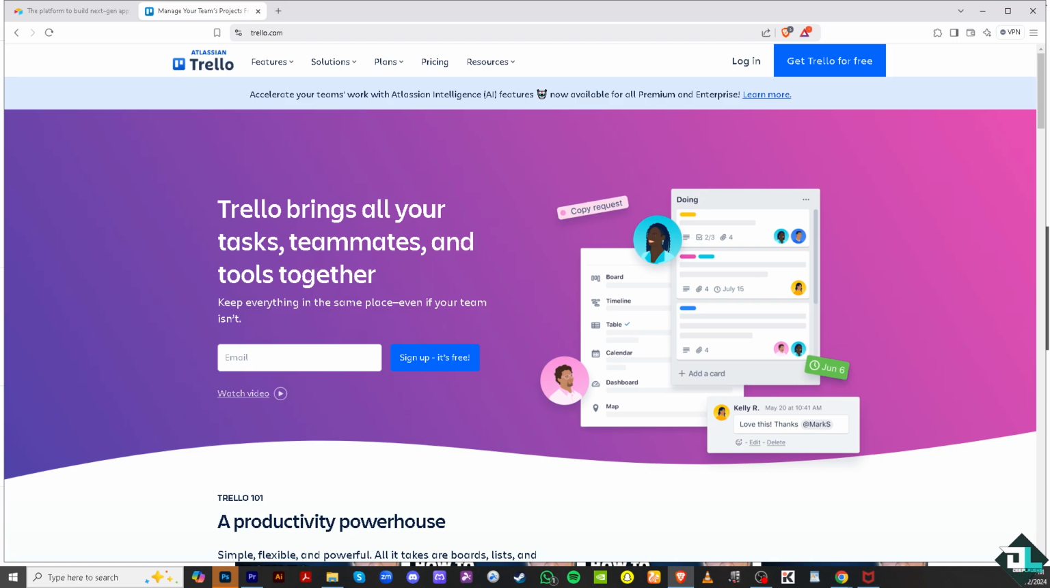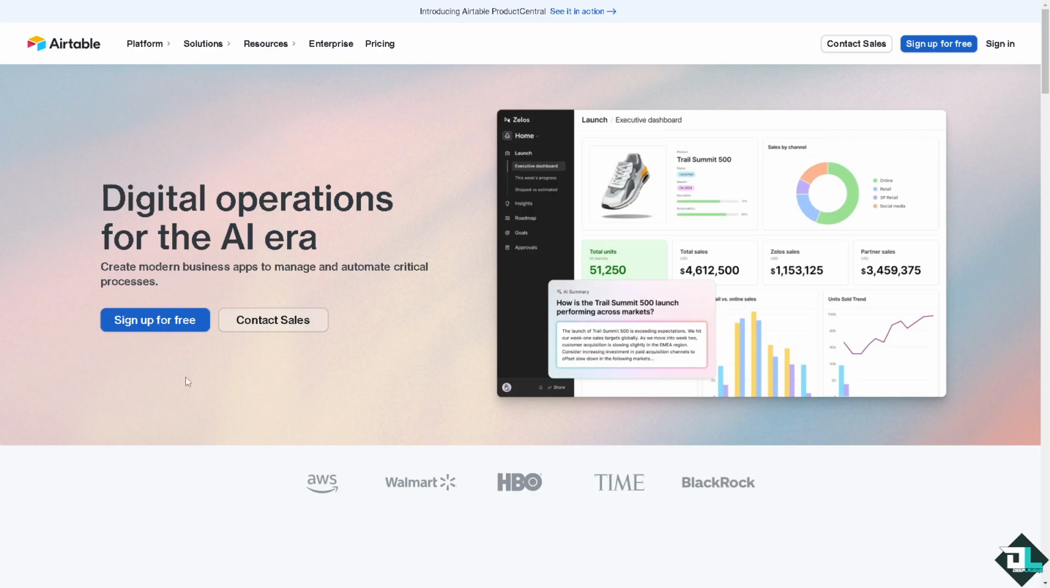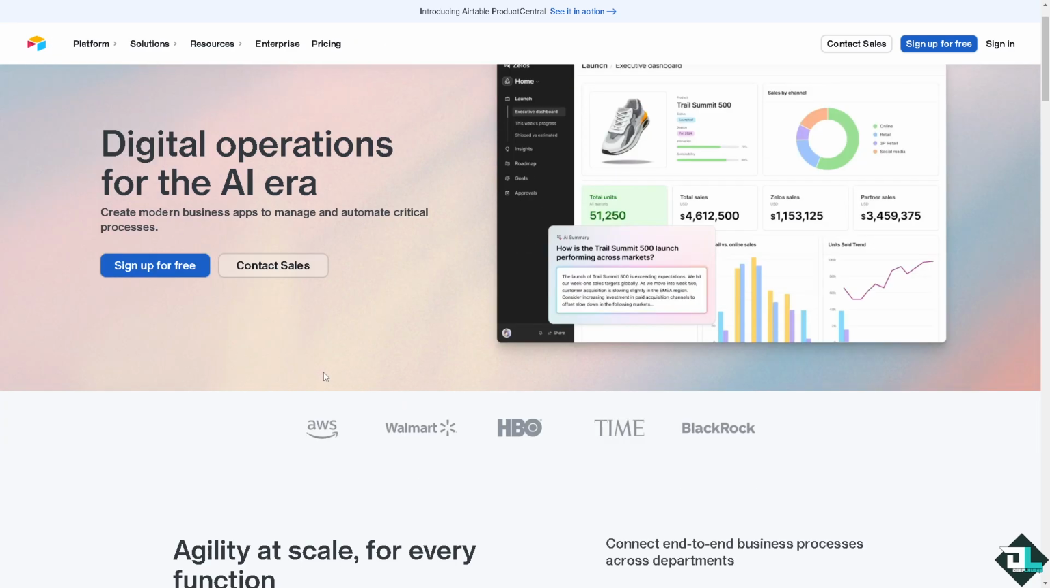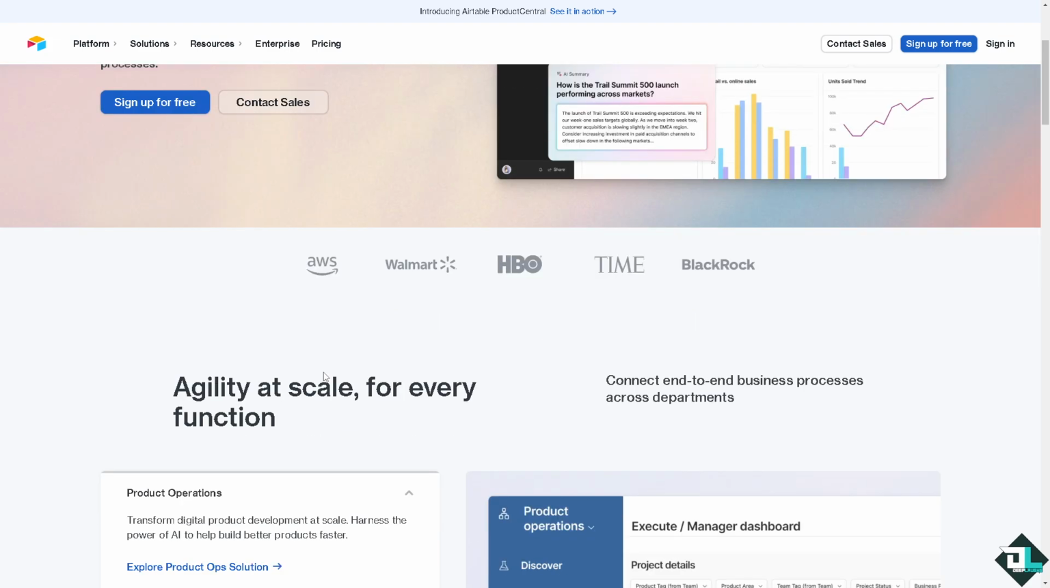So let's get started. Let's begin with Airtable. Basically, it's a cloud-based collaboration and productivity tool that combines features of a spreadsheet and a database.